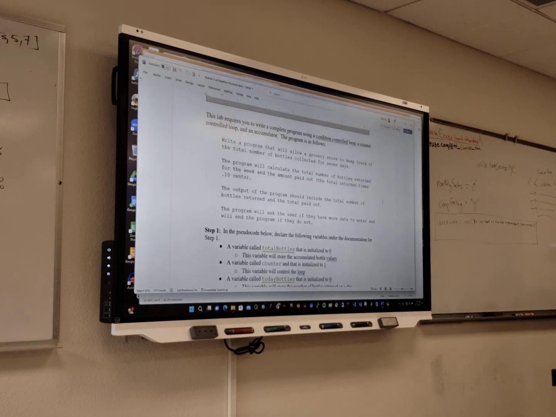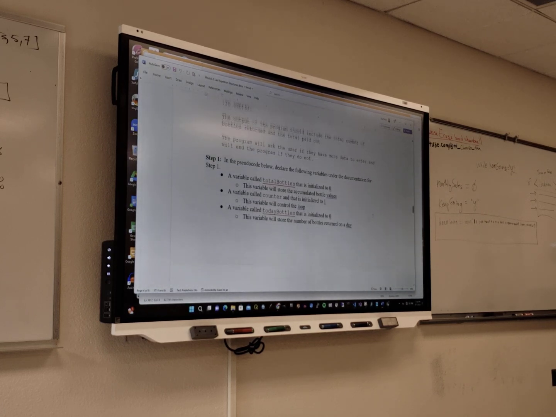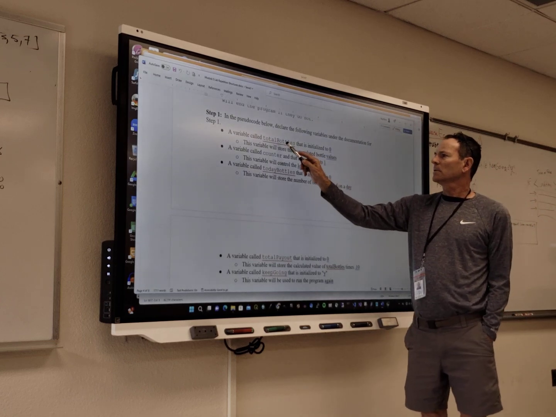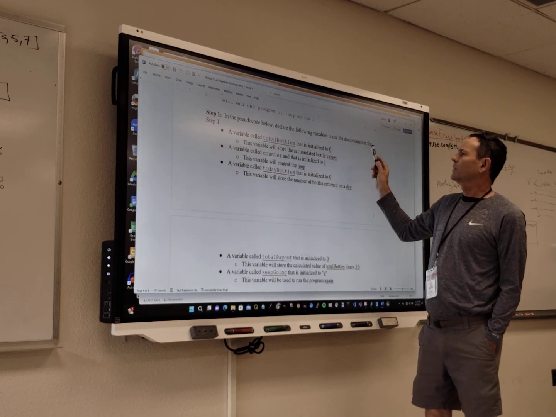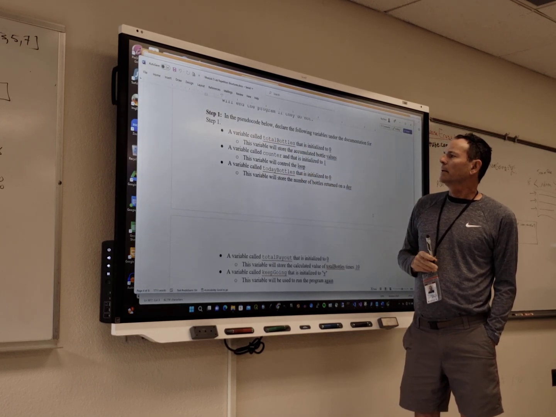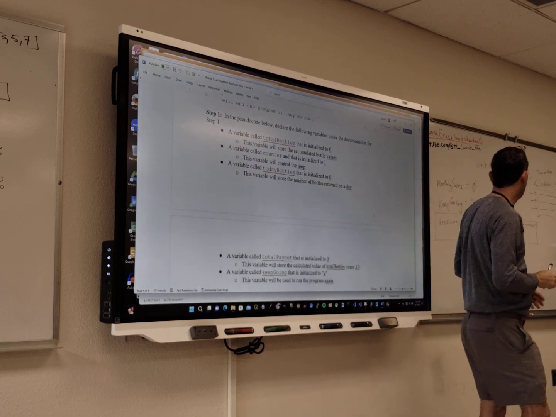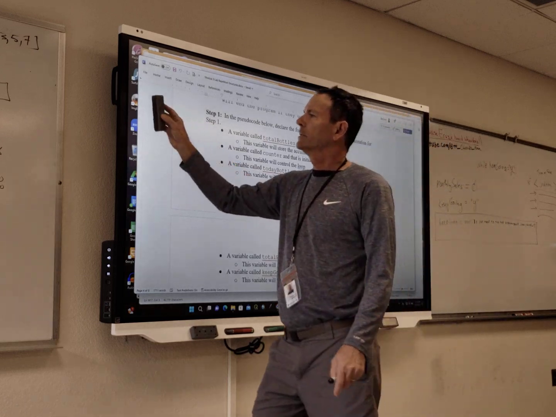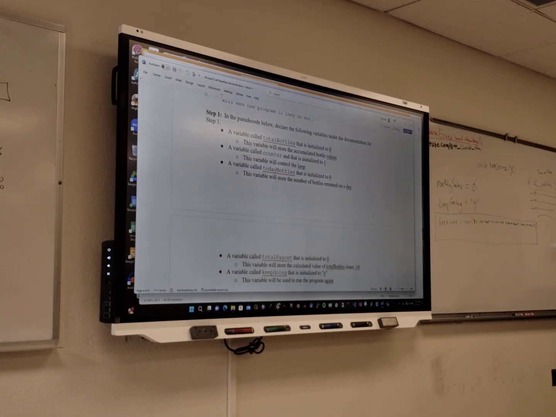So this is your bottle collection program. Okay, so it's telling you what to do right here. Declare the following variables. A variable called total bottles that is initialized to 0. Okay, so can somebody tell me how I would do that? How would I create a new variable called total bottles and initialize it to 0?